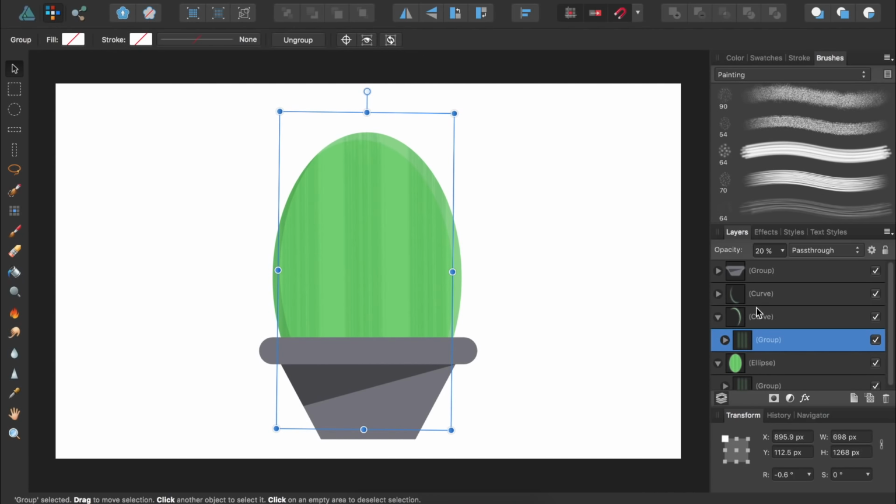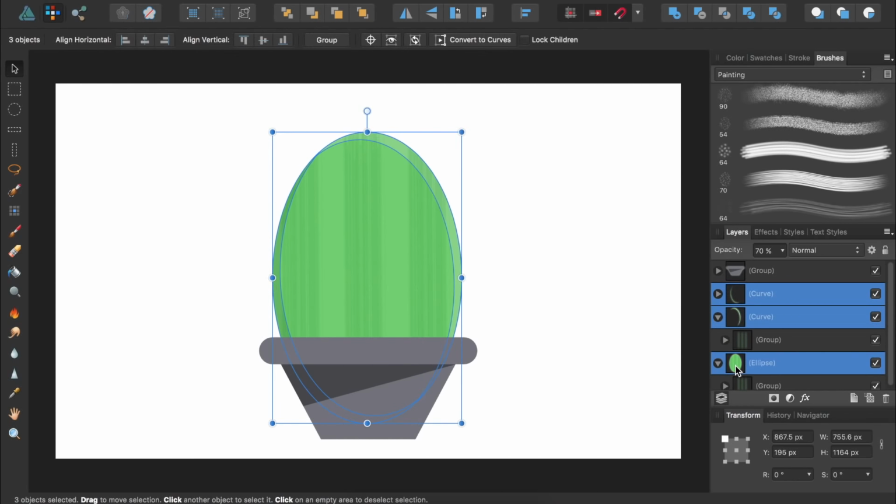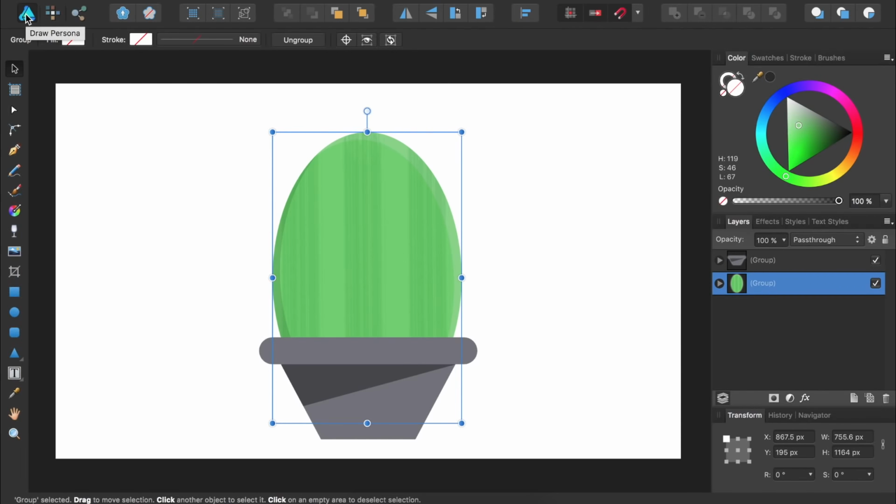Inside the Layers panel, I'll select the shadow group, and then while holding down Shift, I'll click on the main cactus's body. Then I'll group them together. Now we'll come back to the Draw persona. We're next going to work on the cactus's face. We'll start off by making an oval using the Ellipse tool.